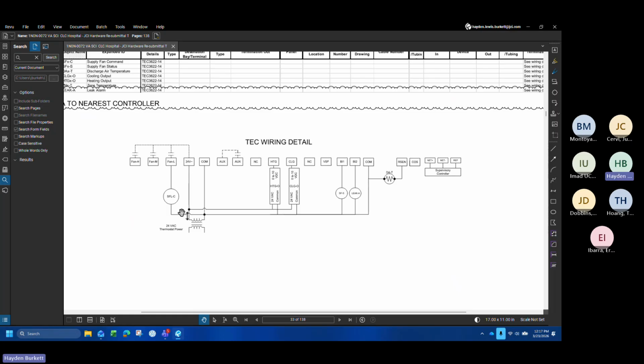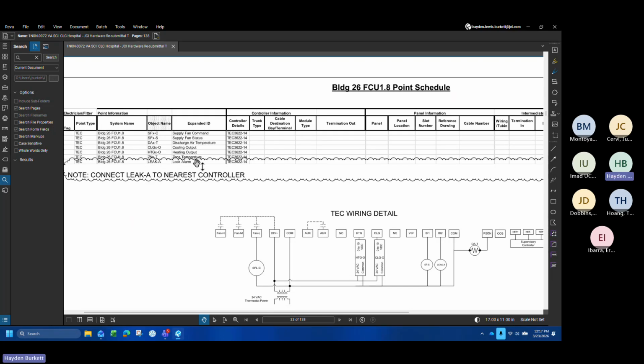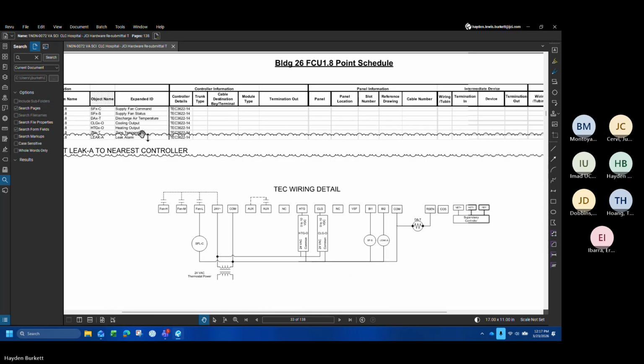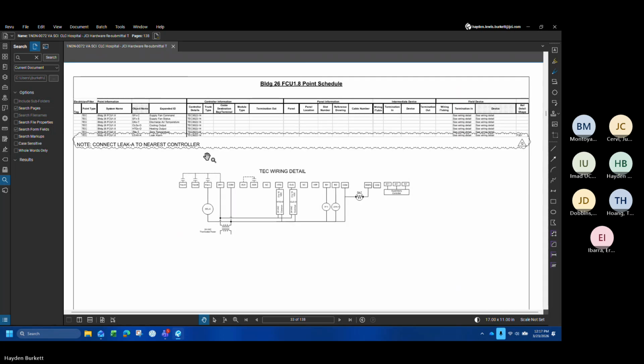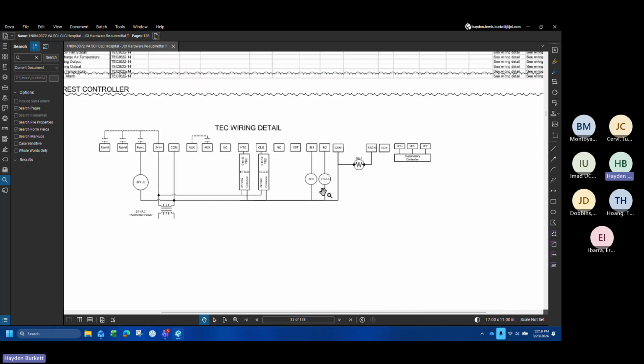At least I thought it did. Maybe this drawing isn't necessarily, oh no, it doesn't. Okay, yeah, it doesn't. Yeah, it's more of the same. Binary outputs for supply fan status and leak detection. Those are the only things that we've got here.